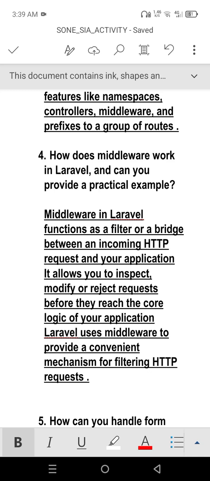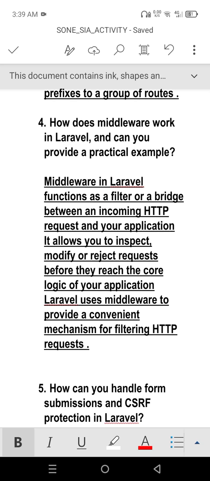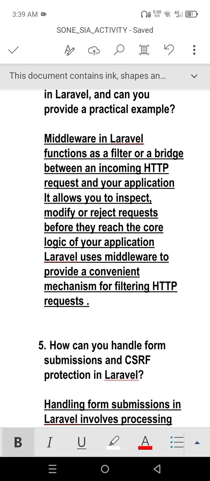Number 4. How does middleware work in Laravel and can you provide a practical example? Middleware in Laravel functions as a filter or a bridge for an incoming HTTP request. In your application, it allows you to inspect, modify, or reject requests before they reach the core logic of your application. Laravel uses middleware to provide a convenient mechanism for filtering HTTP requests.